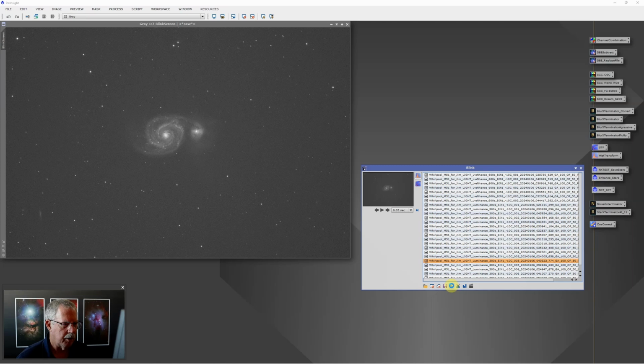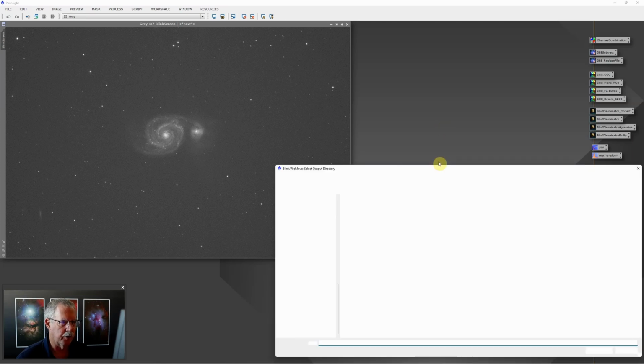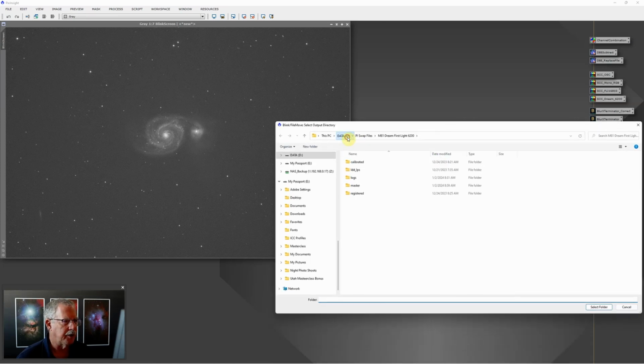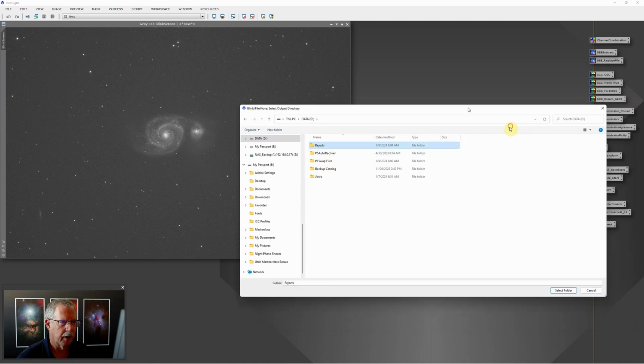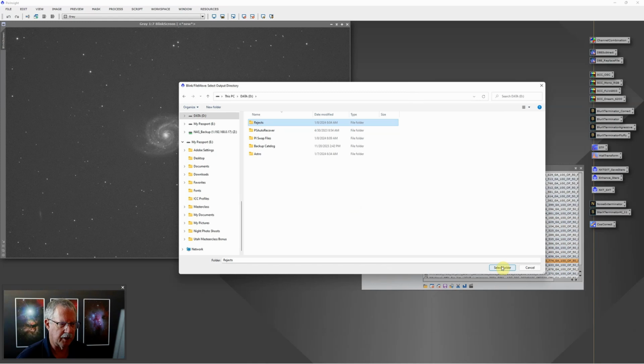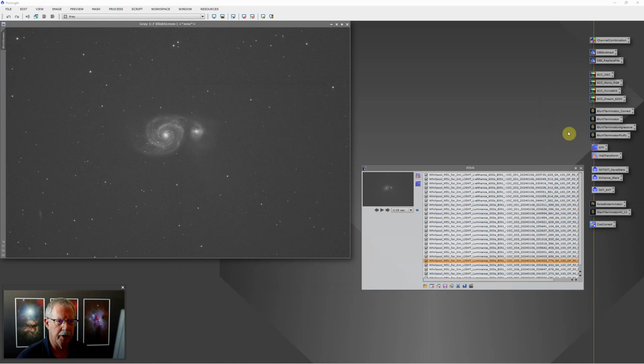And when you click on that, you can select a folder to move it to. I just keep a folder on my D drive called rejects. And so if I select that folder, then it would move this file from the data folder that it's in to the rejects folder. And I don't actually want to do that because this is a good frame. But now we have a folder with just good data in it.